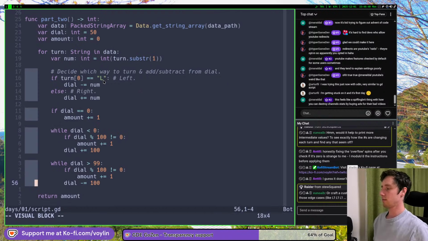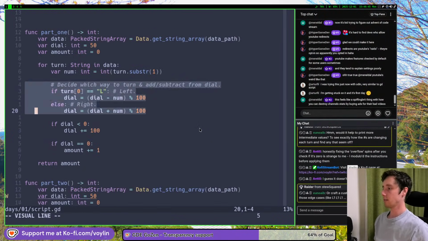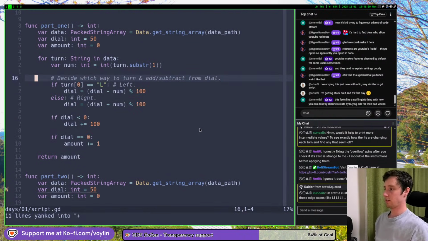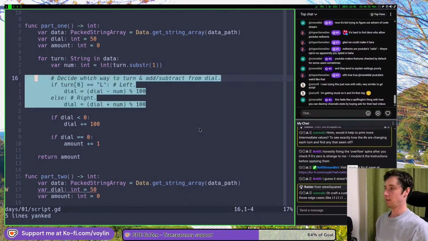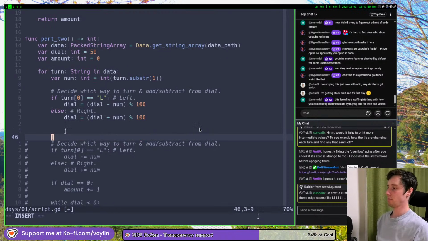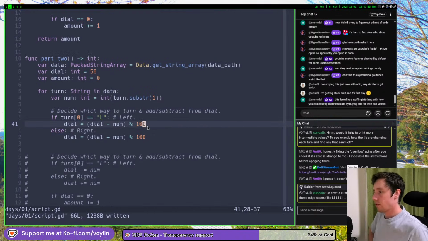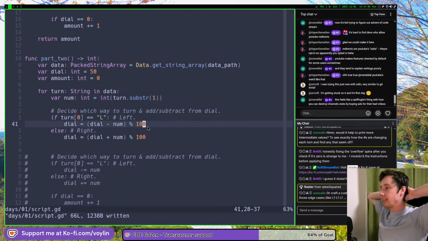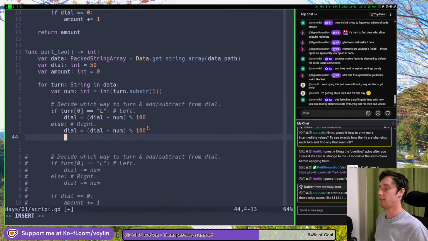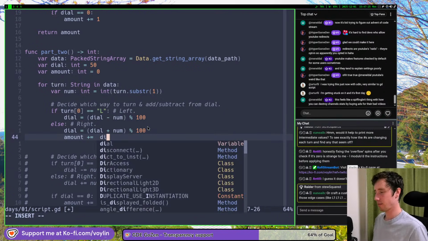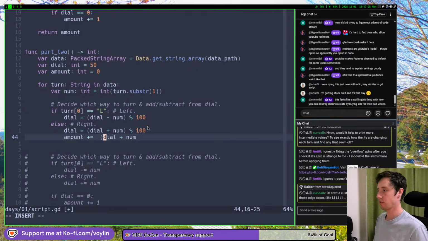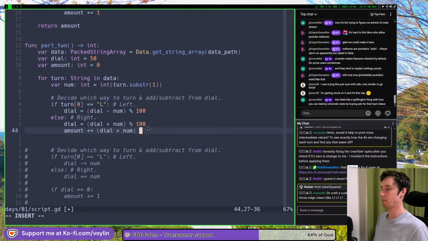Okay, let's. I do want to know if this is correct or not. Anyway, let's just do this. So here we get our correct dial, and the only thing that we actually need to take in mind is the number. So if I take amount plus equals, we take our dial plus number, and we divide that by 100. I think that's the best way of doing this.